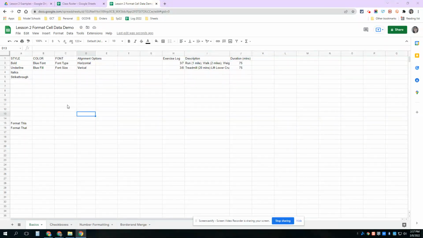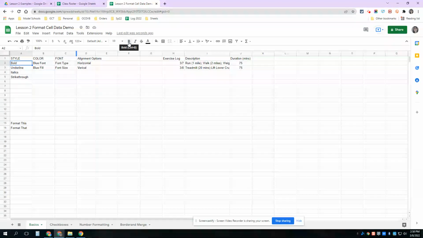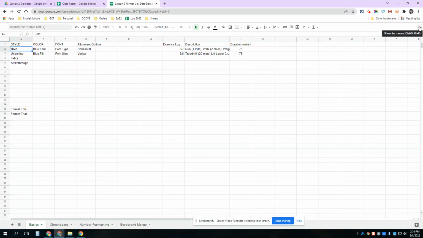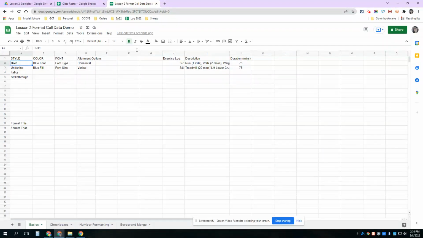All right, and I'm going to start in the Basics tab, which is basically changing the text style. So you'll see in column A, I have these styles. These are all things that can be applied to the text in your spreadsheet. So if I wanted to bold, I could use the toolbar right here to click on the B button to bold it. If you don't see the toolbar, click on this little drop-down arrow to bring it up.